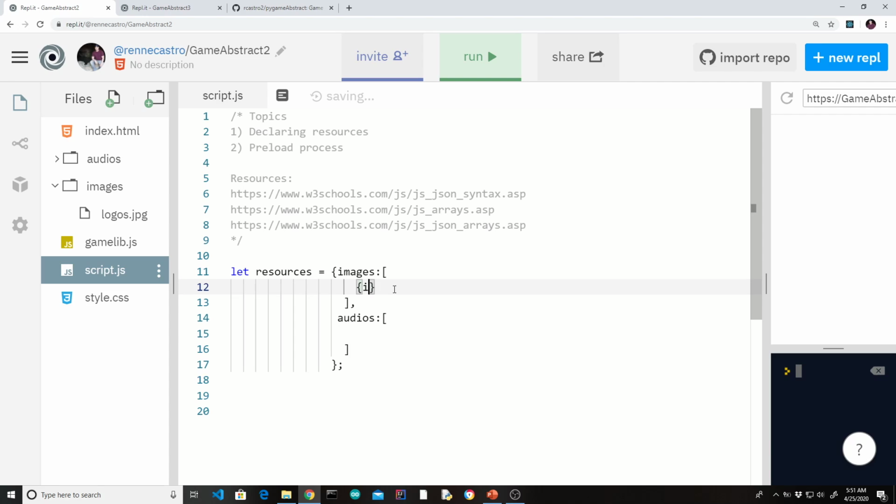ID is the first key, and we'll just write logo. This ID is what your image or your particular resource is going to be referred to throughout the rest of the game. You're not going to refer to the files directly. The reason being is that we're going to want to preload all our resources before the game even starts. It's a good practice.